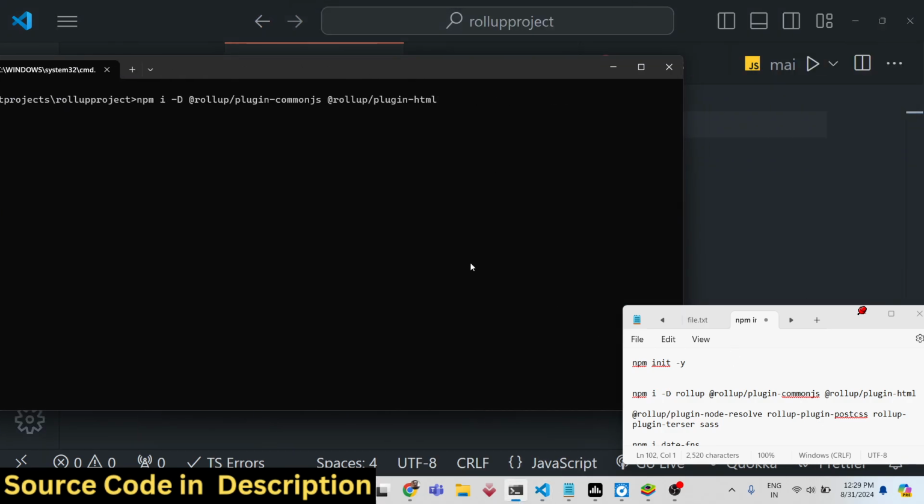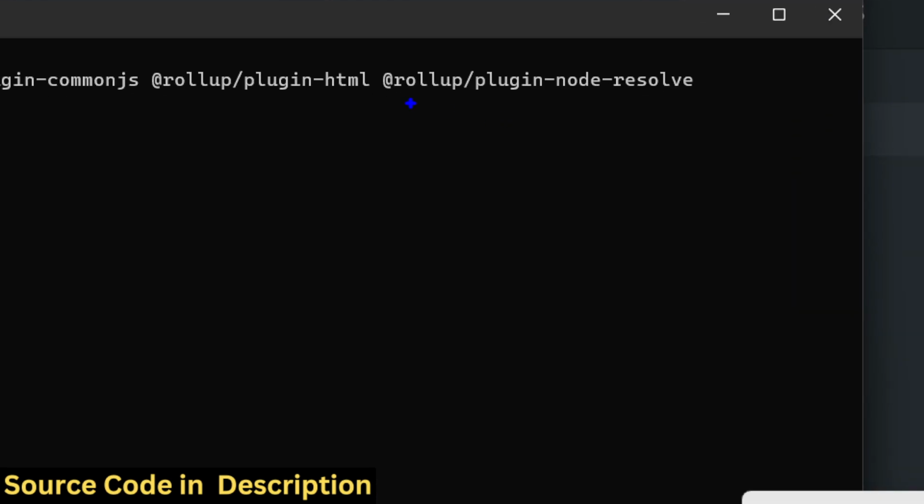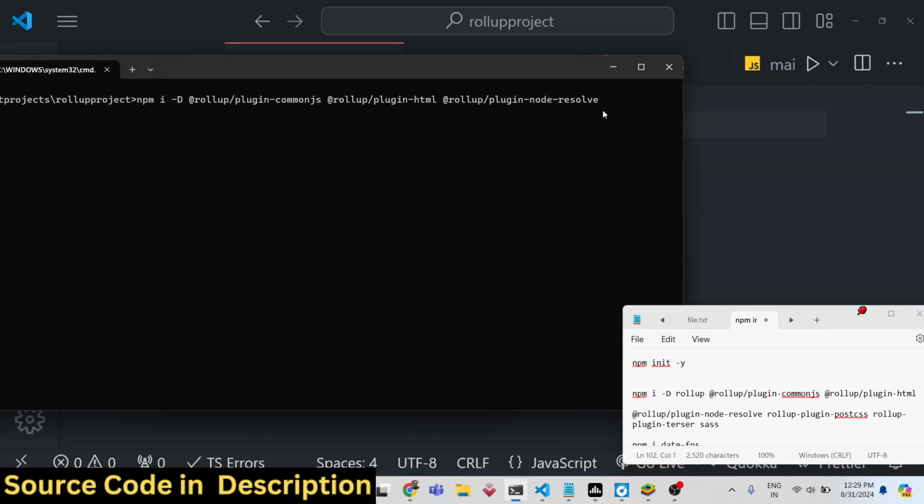After this plugin, we need the third plugin to resolve all the third-party Node.js modules that we are using inside our application. So this required plugin is @rollup/plugin-node-resolve. The sole purpose of using this is to resolve all the third-party Node.js modules that you are using inside your application. So install these three plugins.